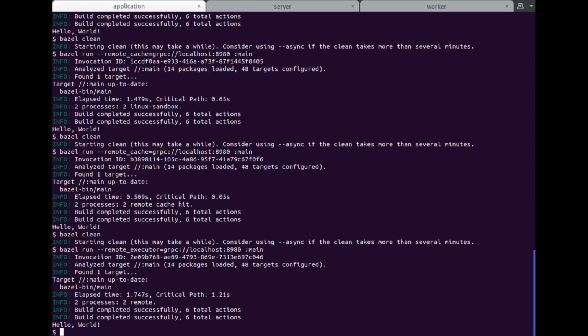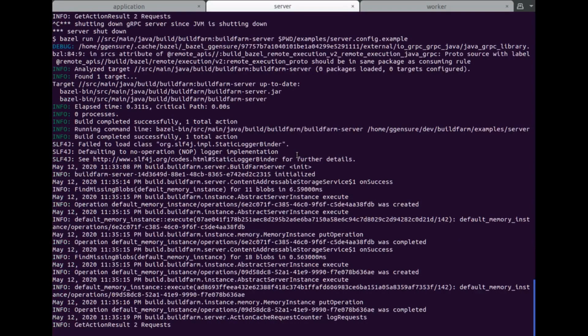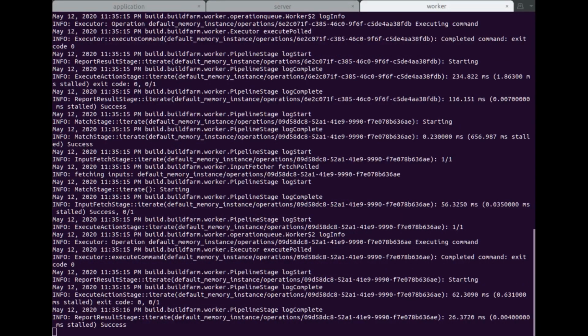There is some additional information about the work that our processes did in the output of both the server and the worker, indicating that the round trip from client to server to worker and back was completed successfully. I hope this was an informative introduction to the basics of remote execution, and that it might inspire you to join the growing user base for Buildfarm.